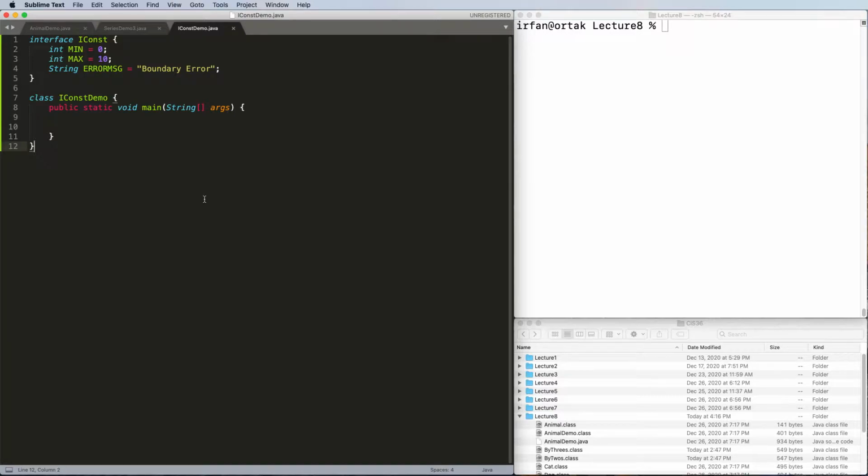So here we have an interface called IConst, which has three variables: integer MIN that is set to 0, integer MAX that is set to 10, and a string ERROR_MSG that is set to "boundary error". Since the interface variables are implicitly final, we use all caps letters to represent them. I also have an IConstDemo class, which has a main method where I'm going to test the interface. But before I do, I want to make sure that my class implements IConst.